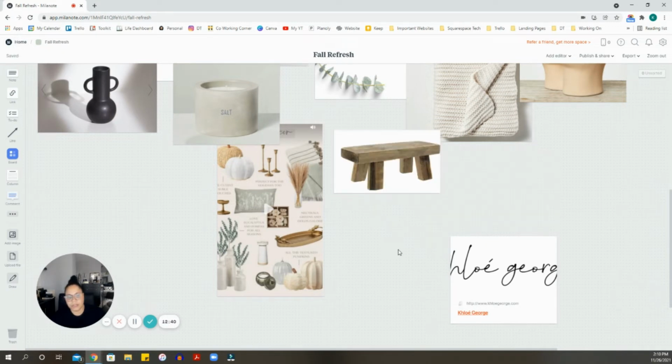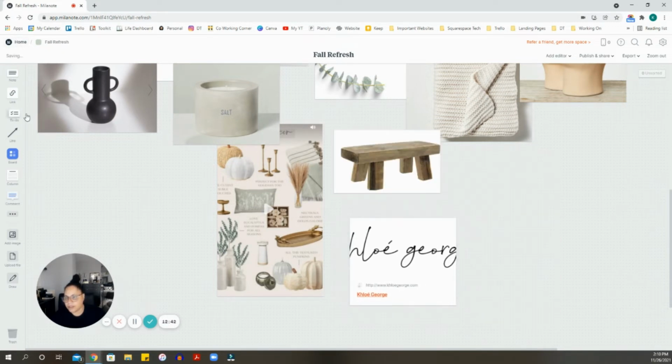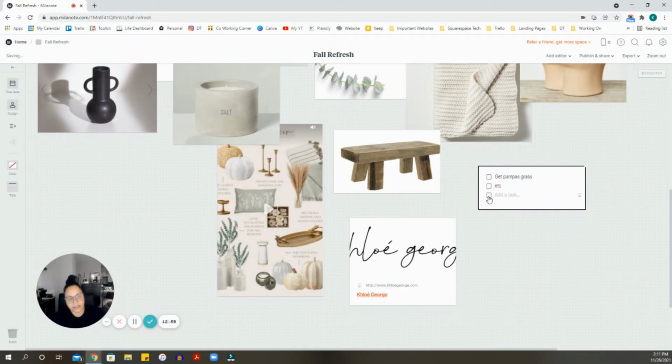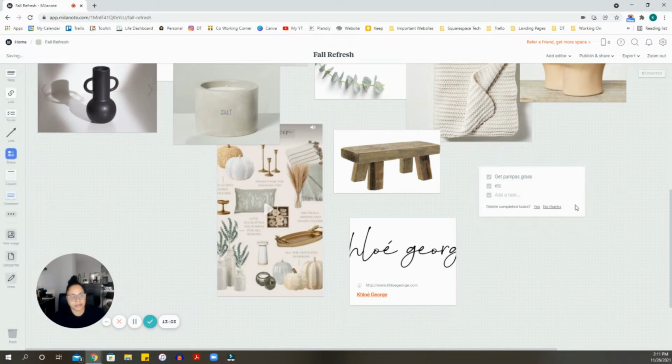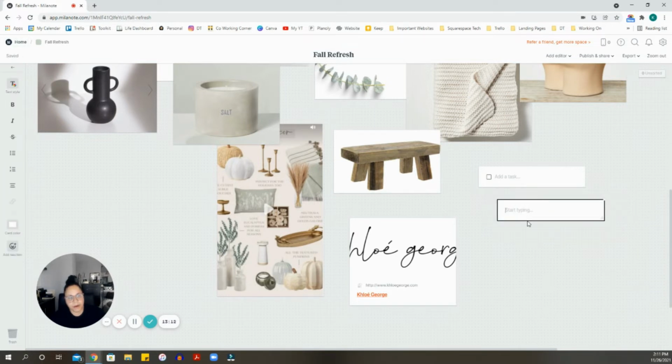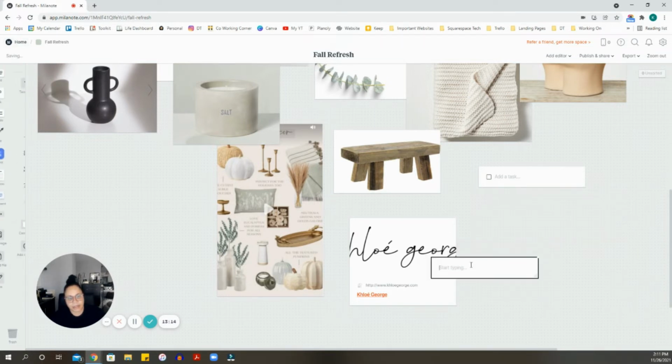Now we did a link, and then a to-do list is literally that. You just drag it over and make your to-do list. So that's your to-do list. And of course, you're able to check it off like you would at any time. And then you will have your note. You can write any note on anything. So if I wanted to write the reason I added this link, I can write link to fall pampas grass or whatever you want.